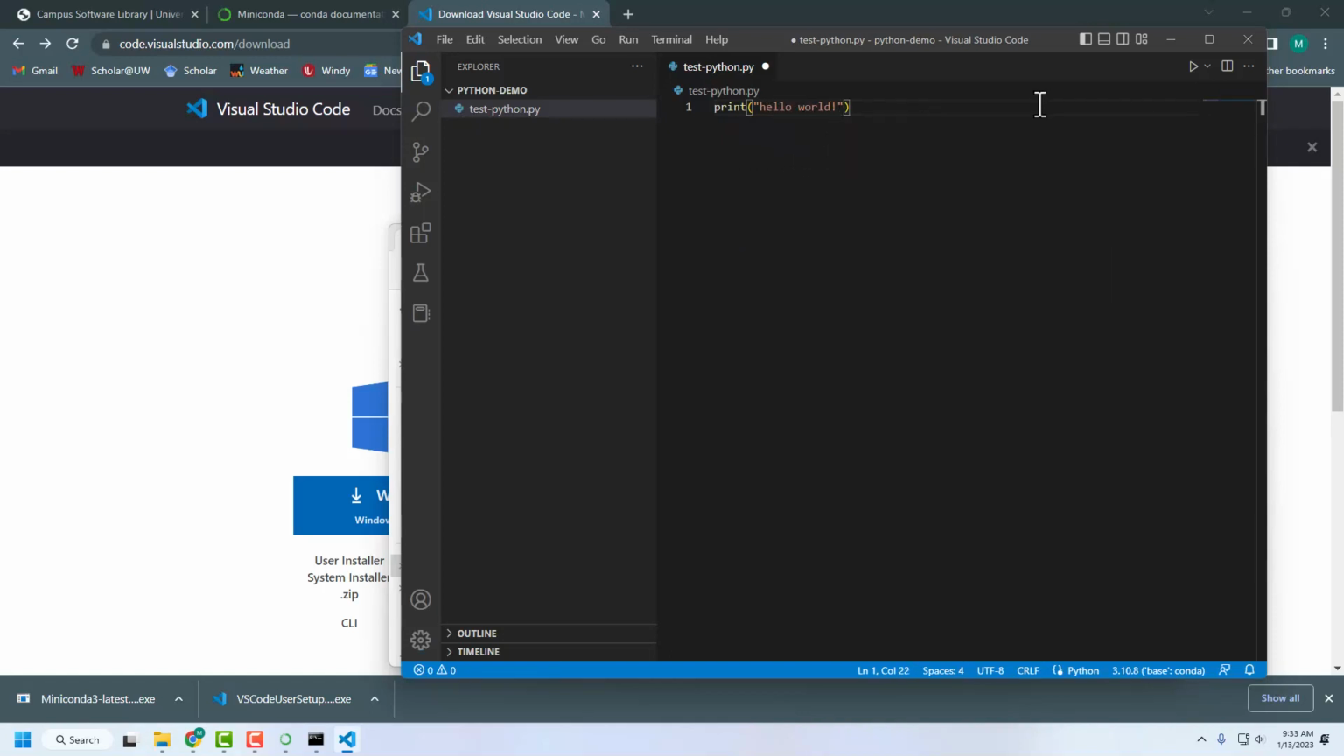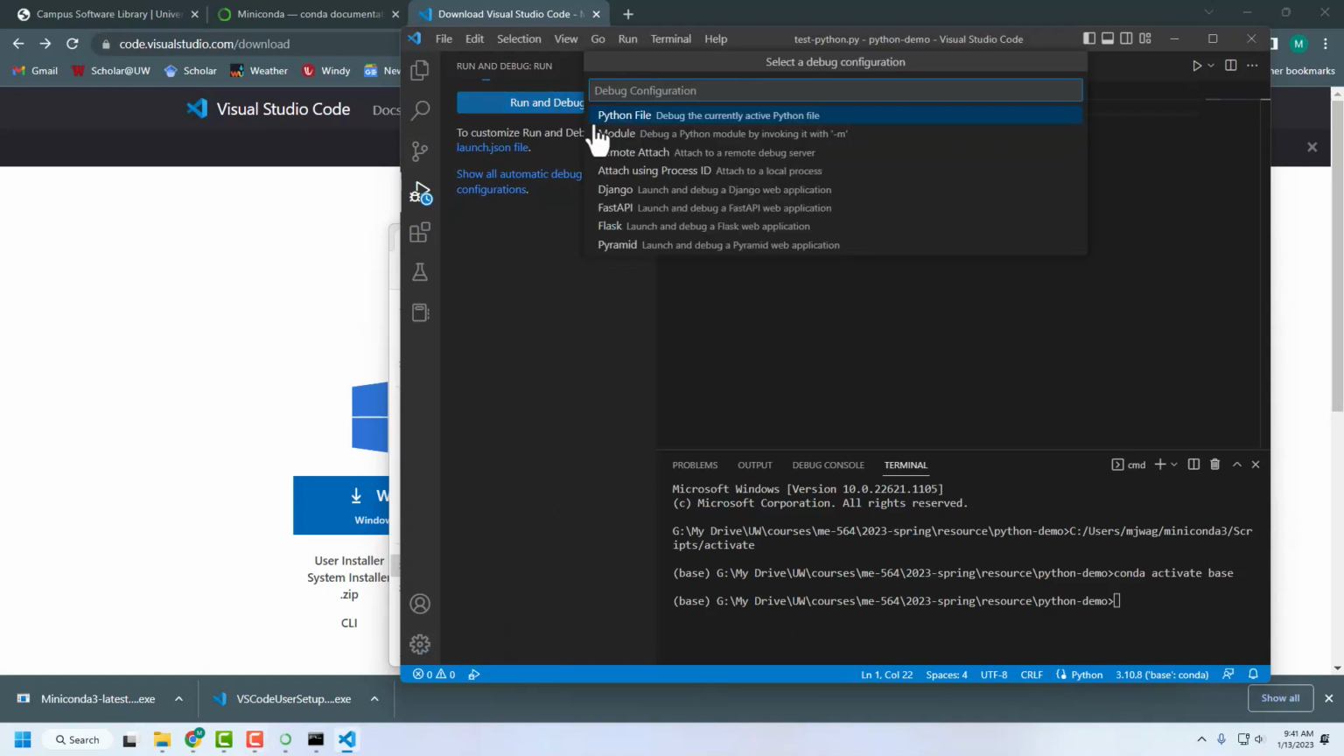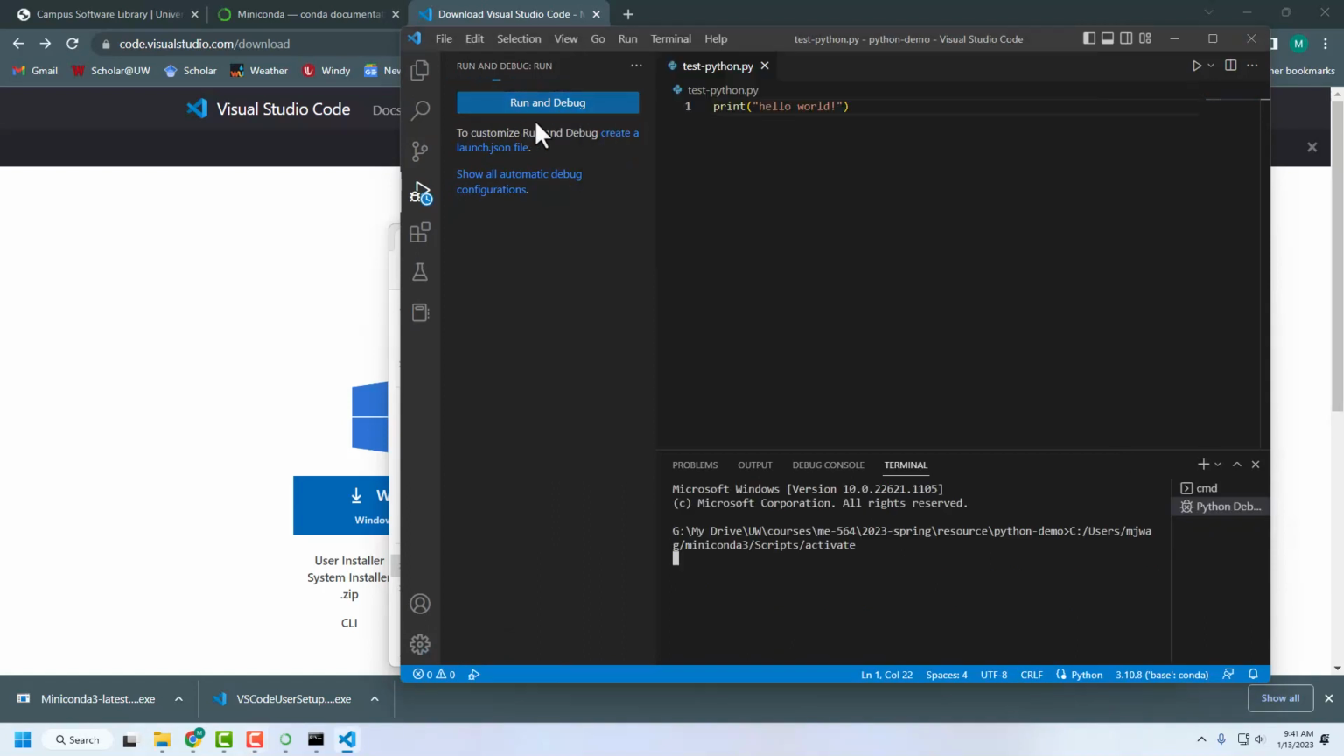Now if I'm going to run this file, there's a couple different ways to do it. First I'll save the file, Control S or File Save. And then this menu option over here lets me run files. So let's go ahead and run this file. It's going to ask us for a configuration. You can just click Python file.